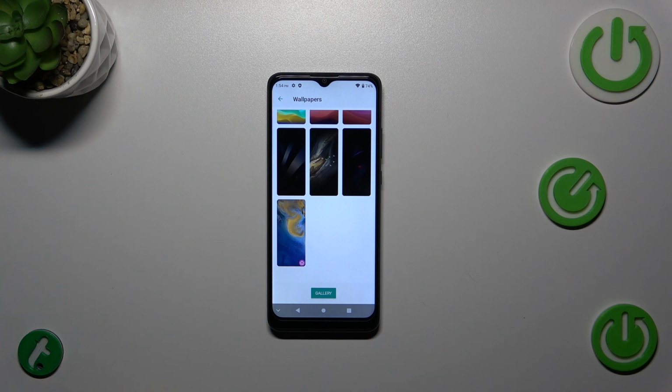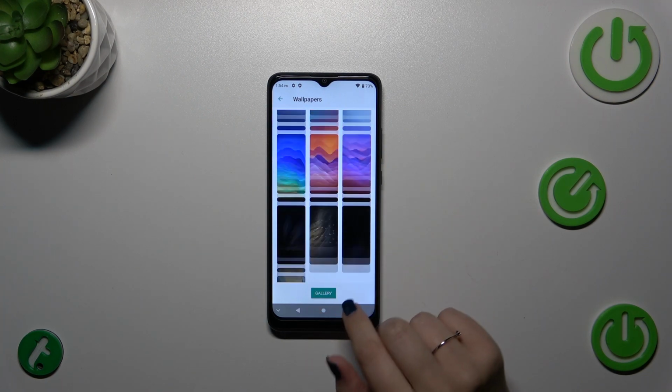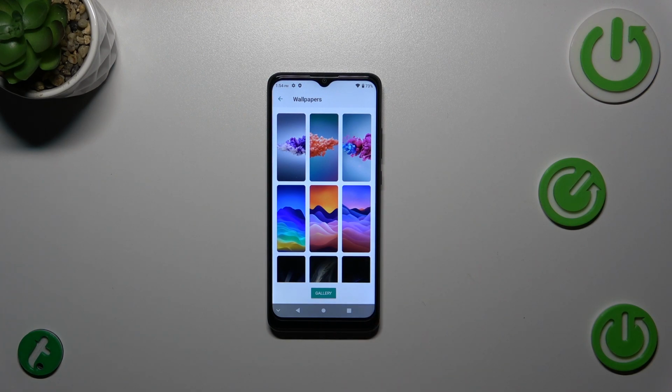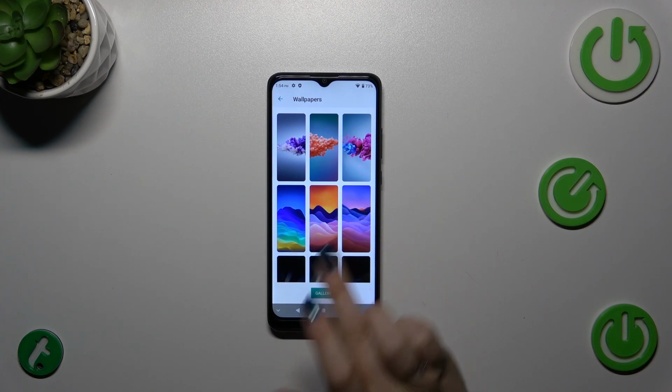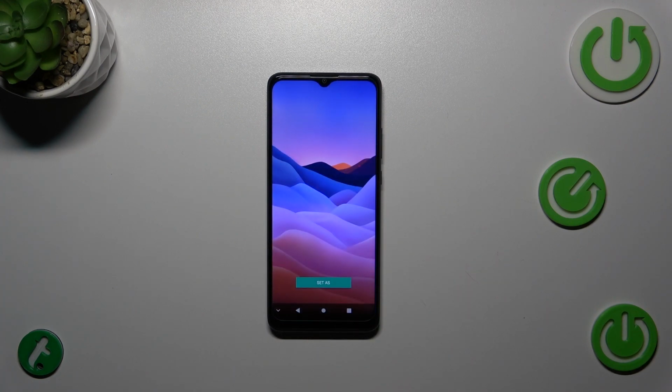be applied on the wallpaper, of course, or you can tap on the gallery and you can set your own photo as a wallpaper. So in order to check the preview of the wallpaper, simply tap on it. So let me pick maybe this one, and as you can see it will appear on the full screen.